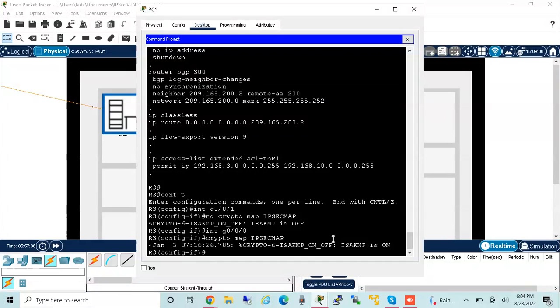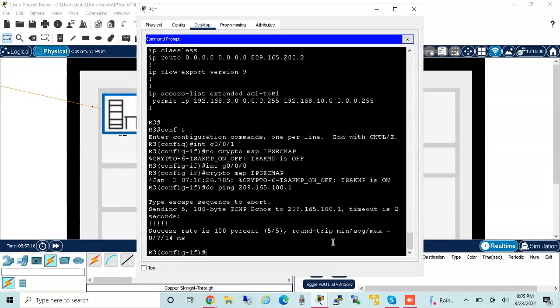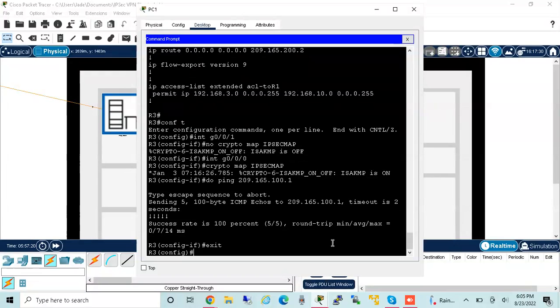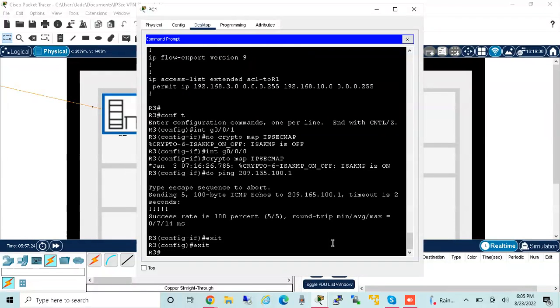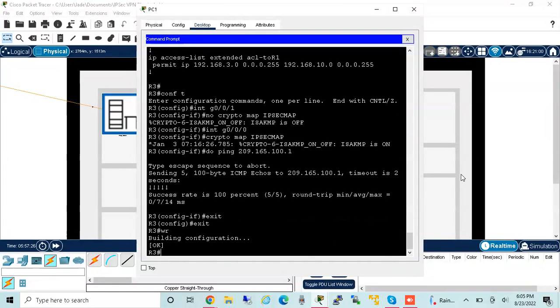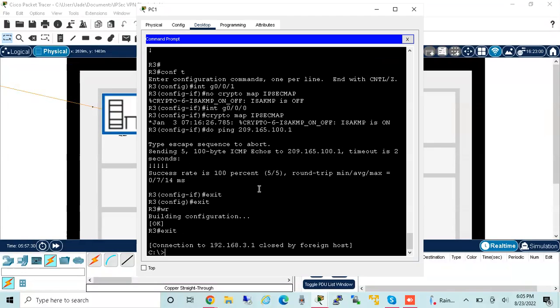So now it's on. And from R3, let's see if I can ping 209.165.100.1. I'm able to ping that. Should be able to ping that, at the very least. And I do have success. Okay, and let's exit, save. I ping that from the PC. Exit.